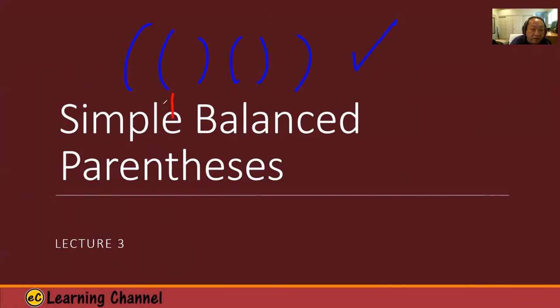Balanced parentheses means every left parenthesis has a right one to match it. But say this one is not balanced, or this one is not balanced, or this one is not balanced. Using a stack, you can check whether it's balanced or not. Whenever you see a left parenthesis, you push. When you see a right one, you pop. But if you pop and have nothing to be popped, then you will create trouble.